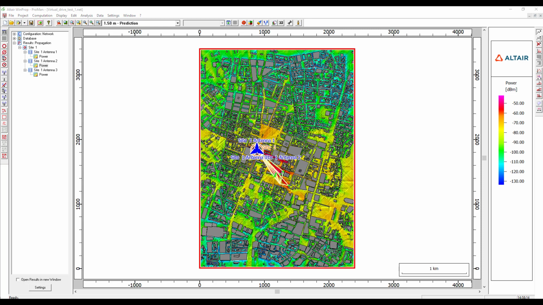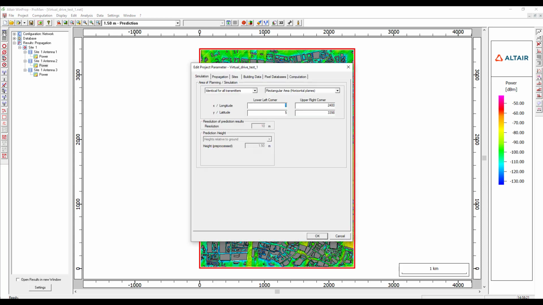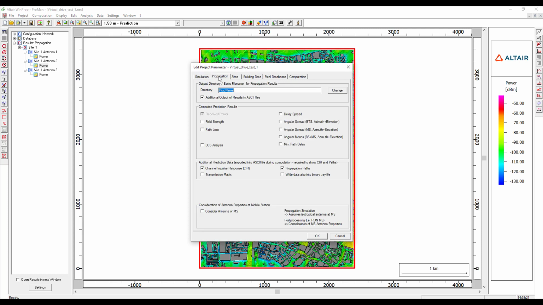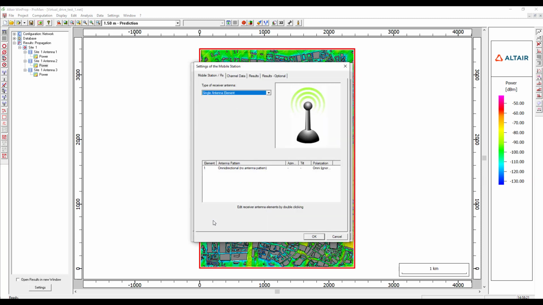Now, to consider the receiving antenna pattern or receiver antenna in a given project, we can go to Edit Project Parameters again and go to the Propagation tab. When we are in the Propagation tab, we check the box which says consider antenna for MS, which is mobile station, or in simple terms receiving antenna. I will check these options and click on Edit Parameters.